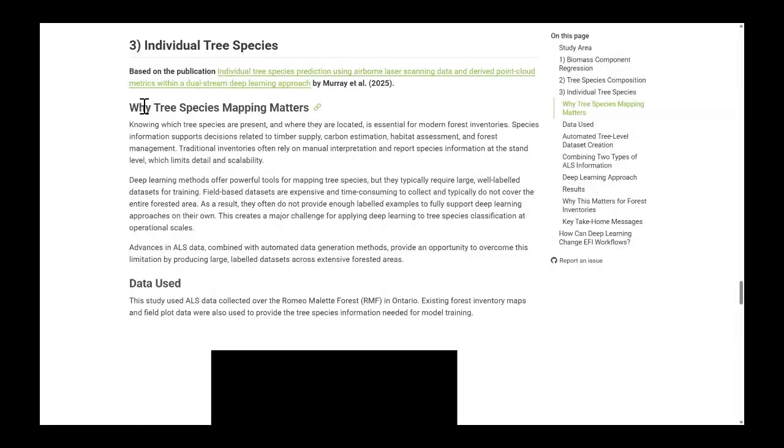Which is about individual tree species now. We've talked about the species composition component of deep learning, and now, going into the individual tree species side, we can understand that these variables are super important for understanding different aspects and helping decision making for timber supply, carbon estimation, habitat assessment, and so on, right? But traditional inventories often rely on manual interpretations and often report species composition at the stand level or at the plot level, which limits their detail and potentially their scalability as well.